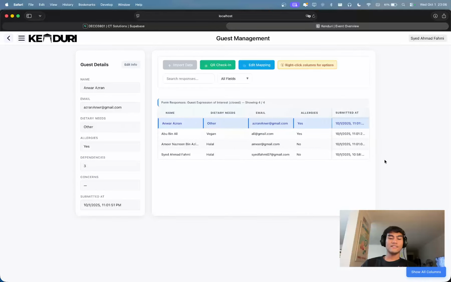The good thing about it is that everything is dynamic, so no matter how much I put in terms of the forms, every response will be inside of it. Everything will be reflected over here.